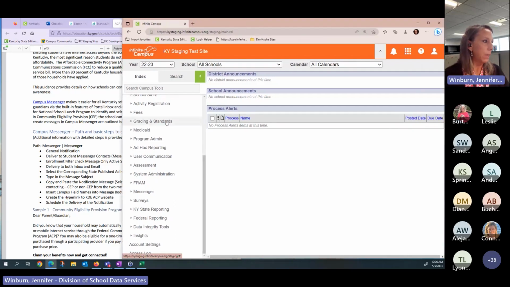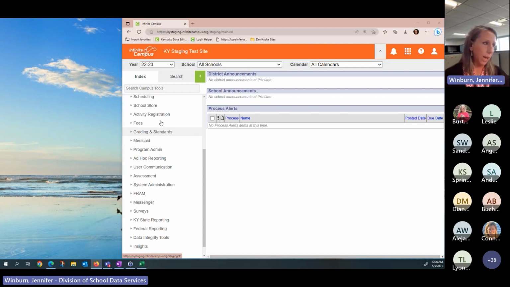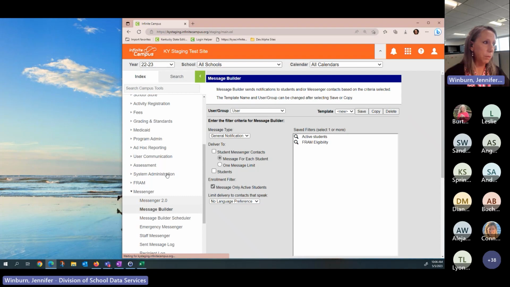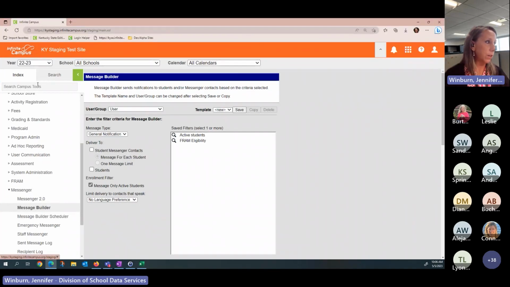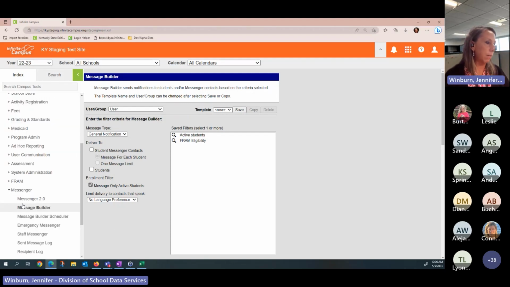Okay, all right. So within the document, of course, we have the path for you to follow. If you're using the regular classic Campus, it's down under Messenger, Message Builder. If you're in the new look, don't forget you have the same little search bar under Search Tools, and then you can type in Messenger and it'll take you there.